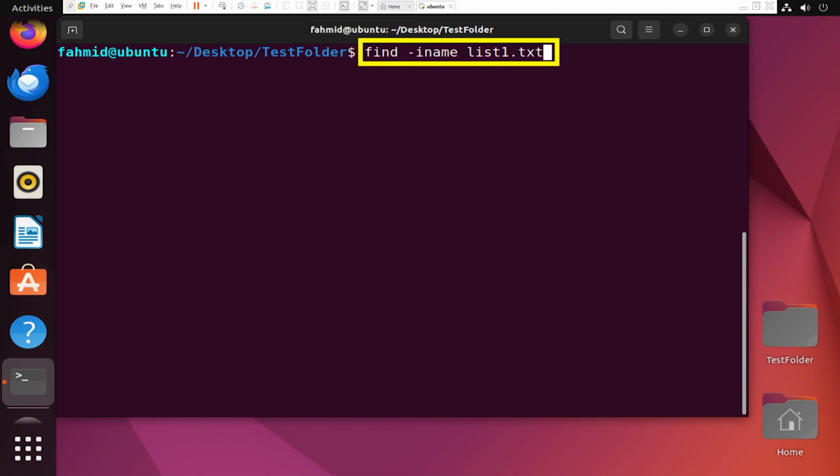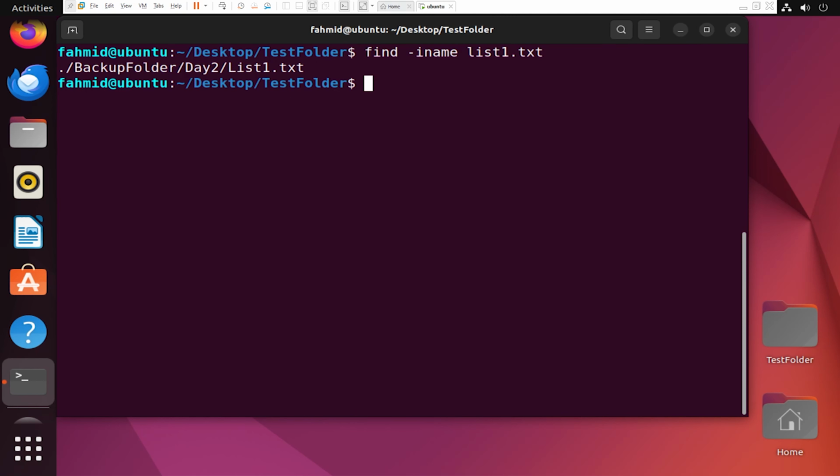Now the actual name of the file list1.txt includes a capital L. Here I have used the case-insensitive naming intentionally to perform a case-insensitive search with the option -iname. Now I will hit enter. It prints the path of the file named list1.txt with the proper naming.